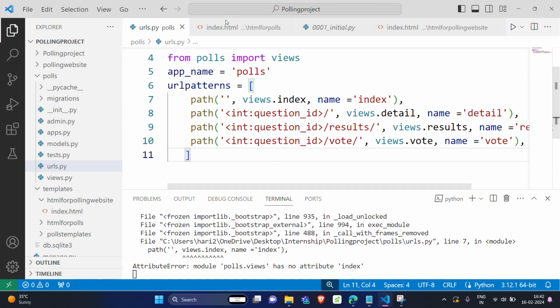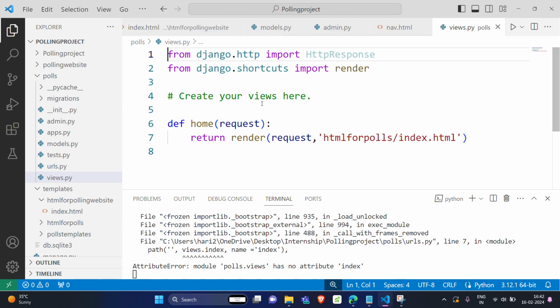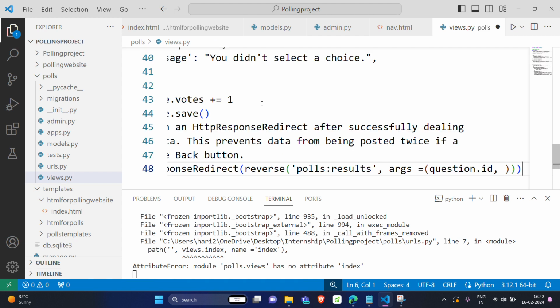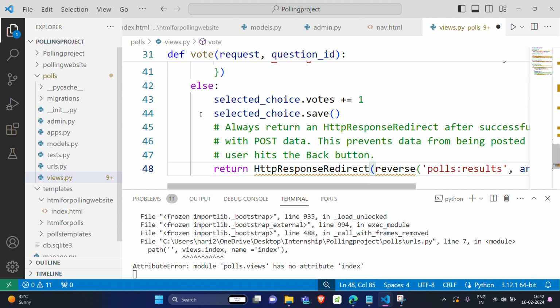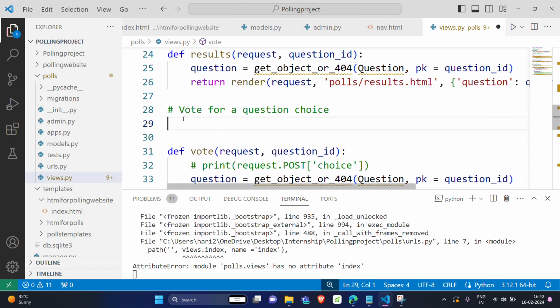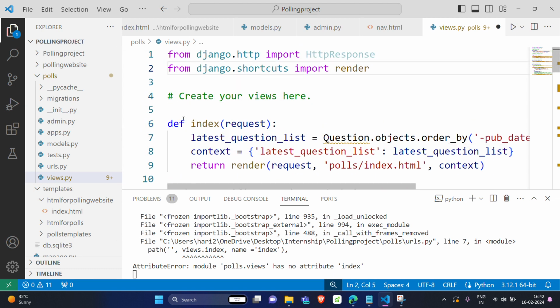And now I have to go to my views page. As you can see, this is my views page. Here my home function is there. My home function I have already removed it. So here I'm taking all the other functions, right? So let me address this first.